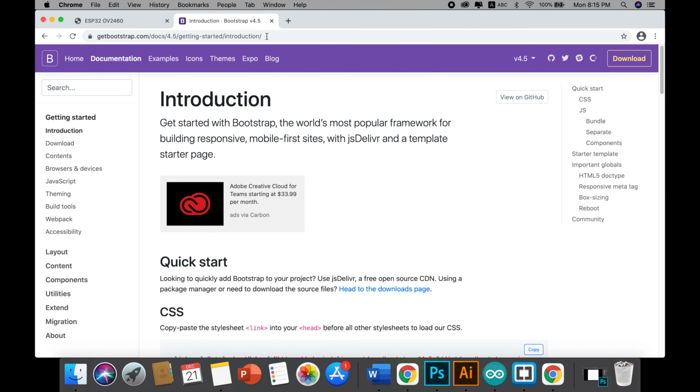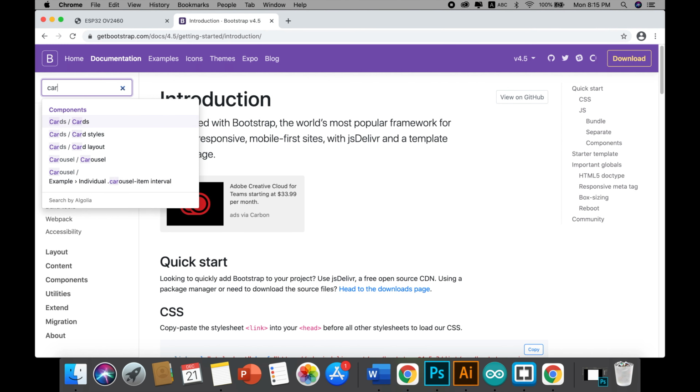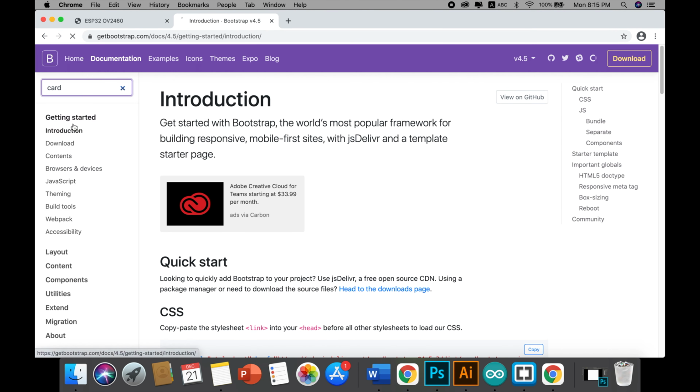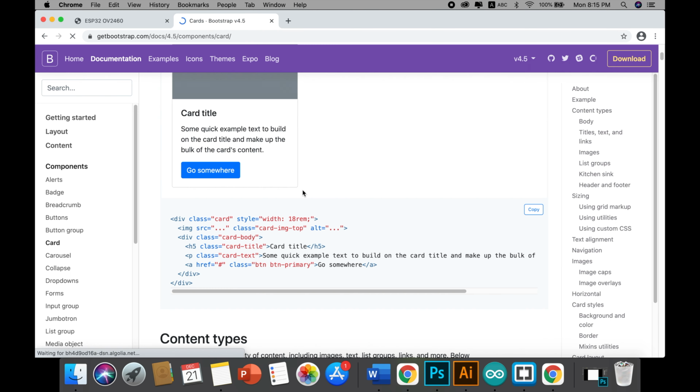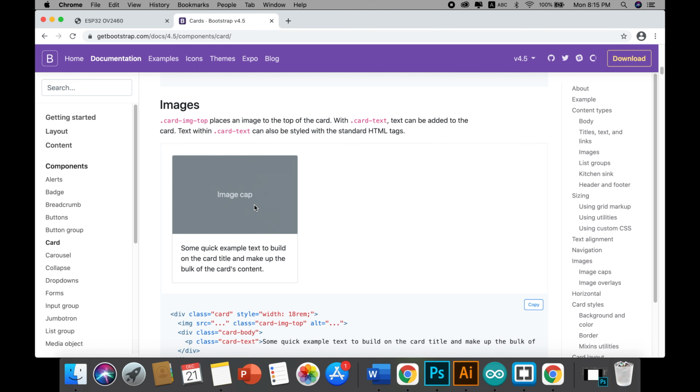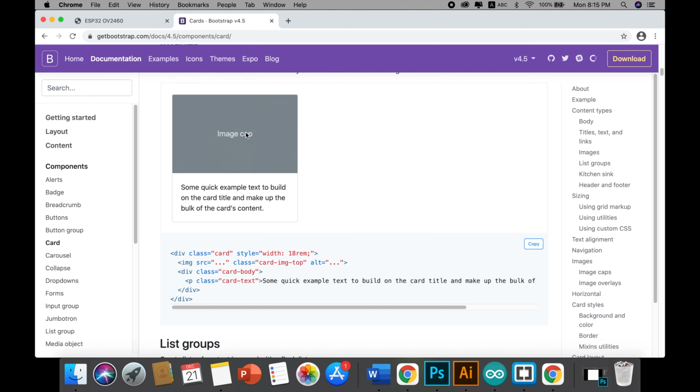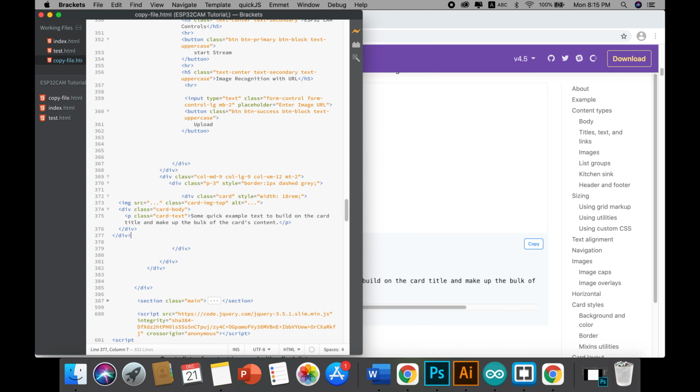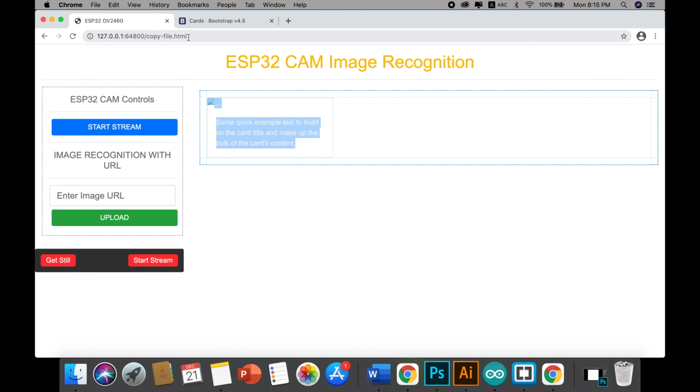So for that, we go back to the Bootstrap and we select something called card. You go down a little bit and you will find a card like this, which means you get an image at the top and some description in the body like this. So we copy this one, go back to our code, paste the copied code right here. If we go back to our copy file, this is how it will look like.